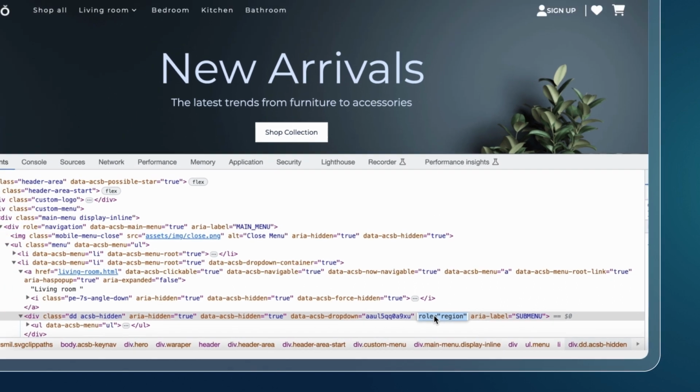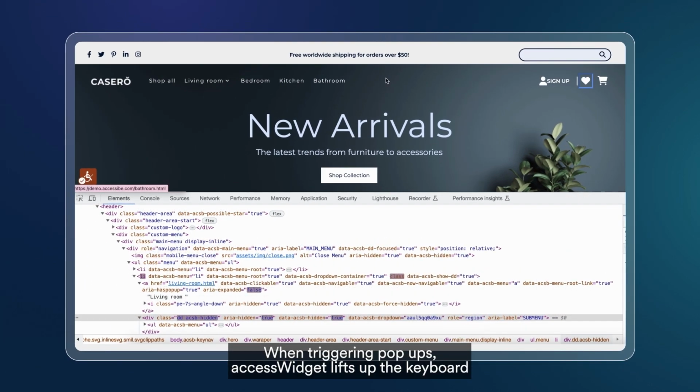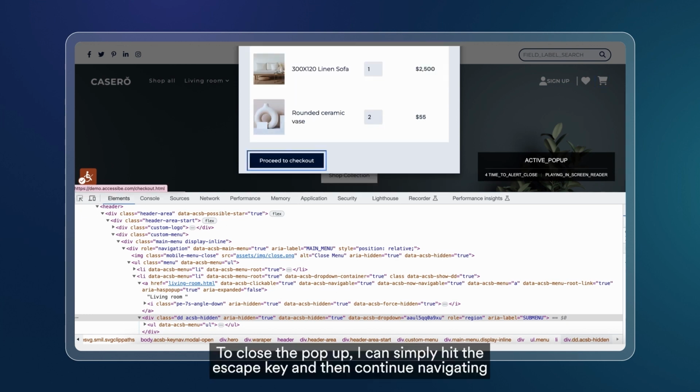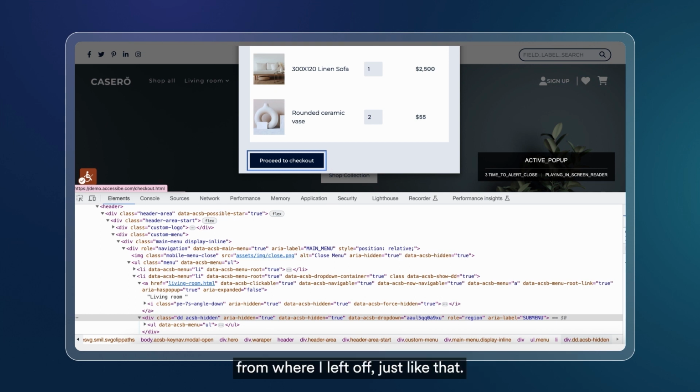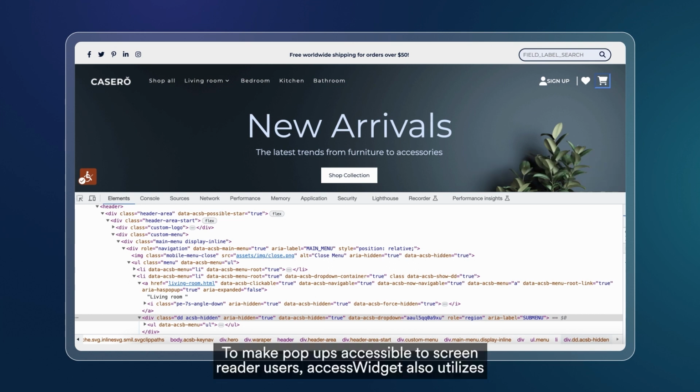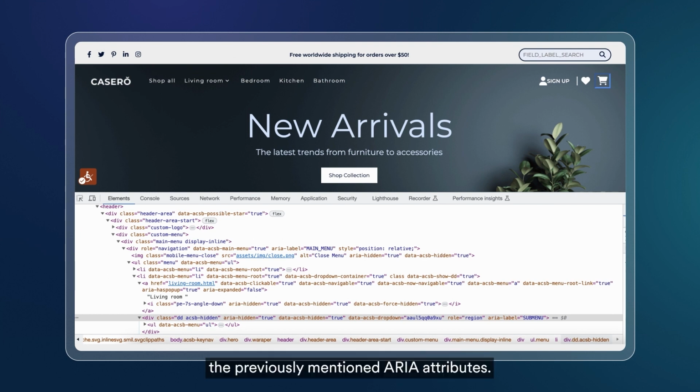the code. When triggering pop-ups, accessWidget lifts up the keyboard and focuses and then lands it back down within the pop-up itself. To close the pop-up, I can simply hit the escape key and then continue navigating from where I left off, just like that. To make pop-ups accessible to screen reader users, accessWidget also utilizes the previously mentioned ARIA attributes.